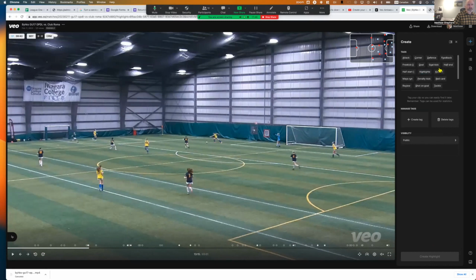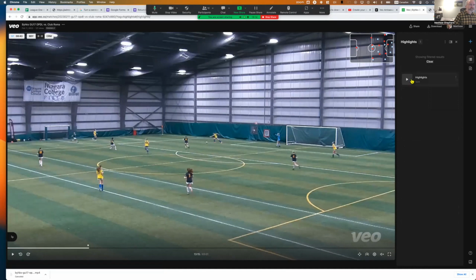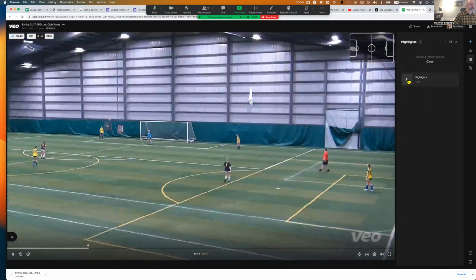And because it's under highlights, I can just filter for that highlight when I go back up into here. I should be able to find that. So if I go into filter, quick filters, event tags, it should be highlights. So you see there under highlights, there's one highlight now. If I click on that and apply the filters, it's just going to show me that one moment where Naya is playing that longer pass.